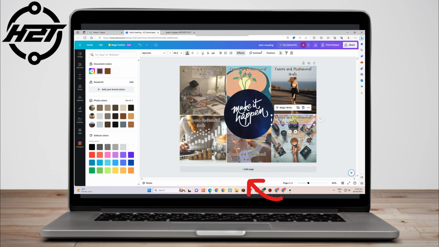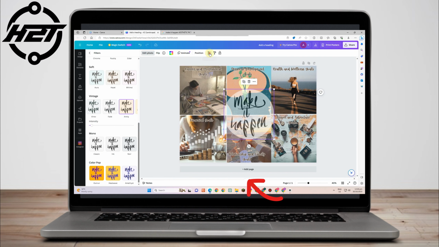Okay, and then later you can edit the text. Okay, so here it is. So these are my visions in life. First, I have career and professional goals, personal development, health and wellness goals. I have here financial, relationship, and travel. Okay, and then I want to make it happen.